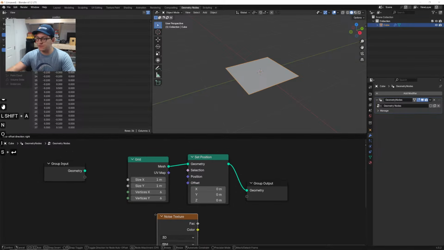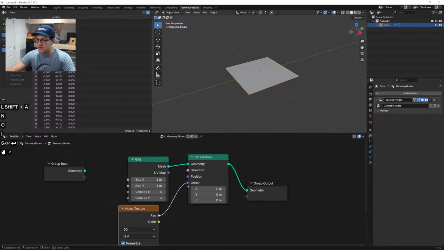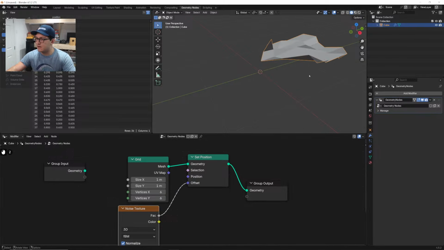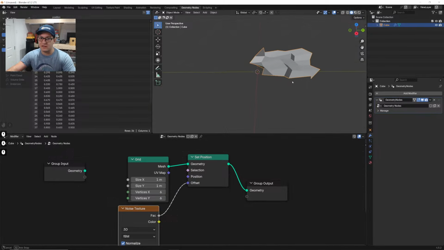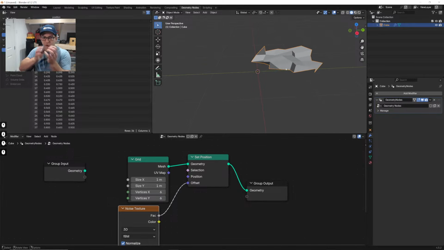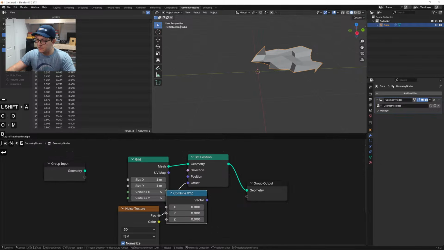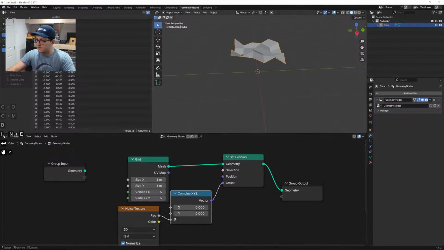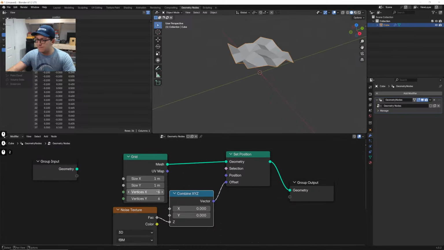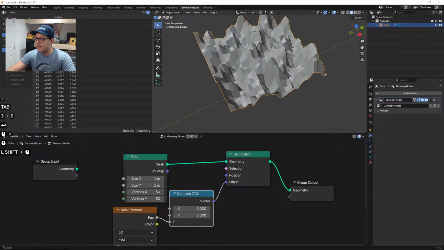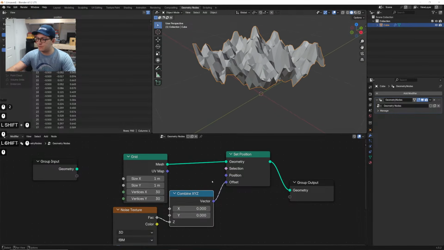So I'm going to show you what this would look like if I plugged a noise texture into our offset. You can see our noise texture is affecting our grid, but it's affecting it in all of the axes. So I'm going to do a Combine XYZ node, and I'm only going to affect the Z right here. Perfect. Notice how I'm only affecting the Z, and the more vertices I add, I'll just add 30 on both, the heavier the displacement becomes.